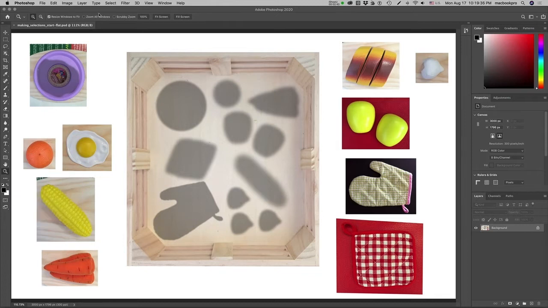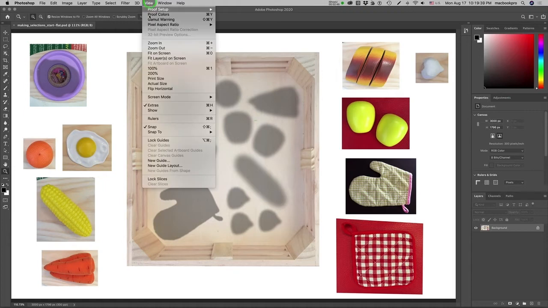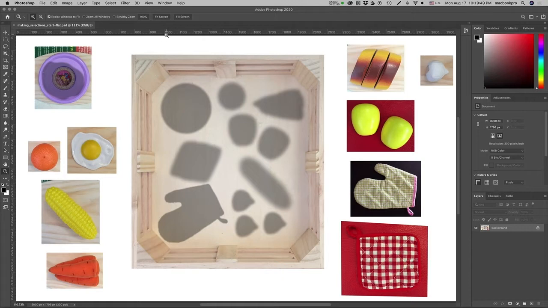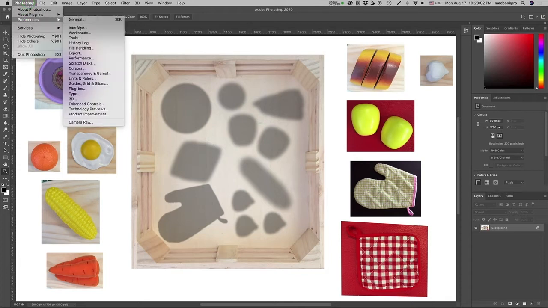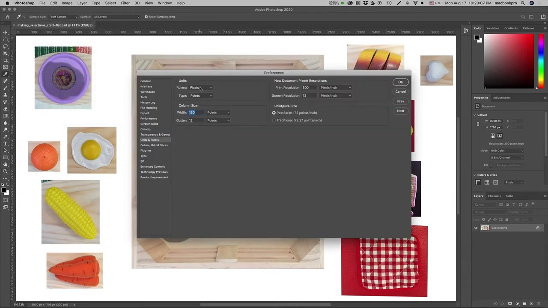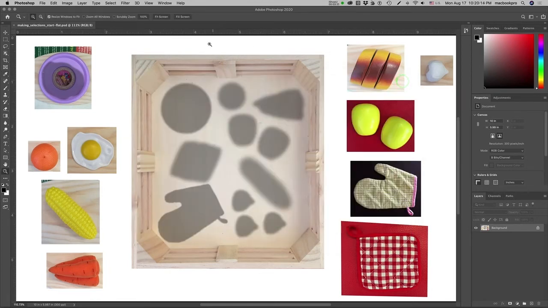And then I also go to the view menu and I select rulers. So now you can see along the top I have rulers. Now currently they are marking in pixels. You can also change this in your Photoshop preferences in units and rulers. And I'll change my rulers from pixels to inches. And say OK. So now you can see that my rulers are in traditional standard measure.